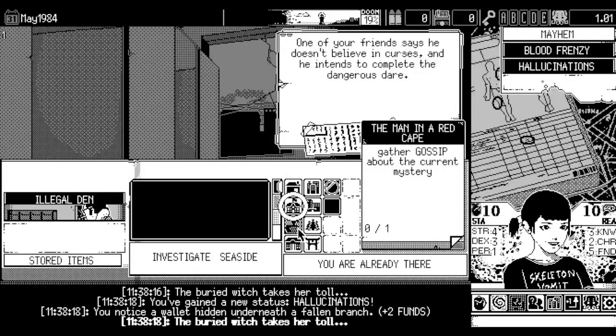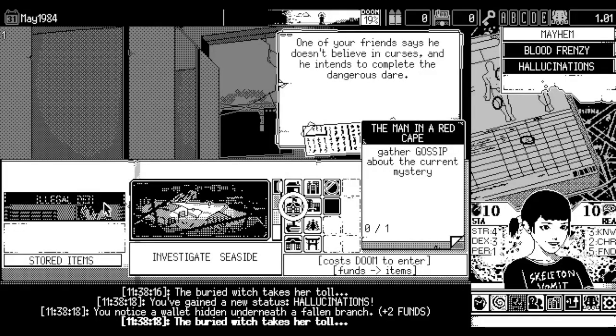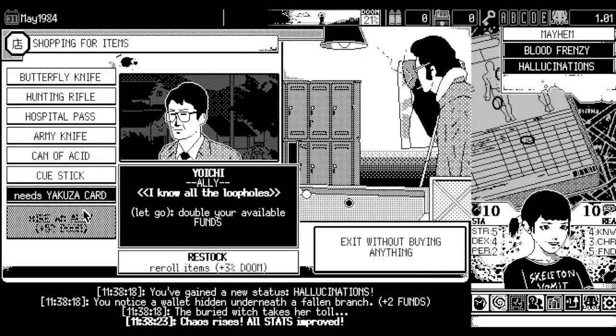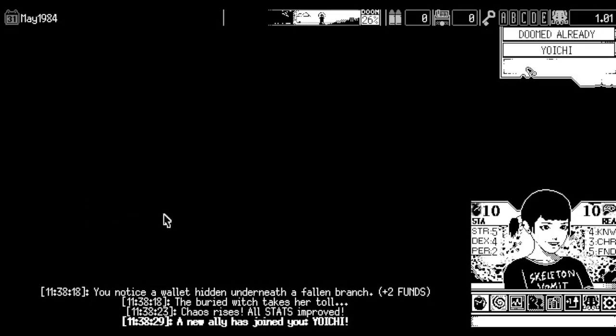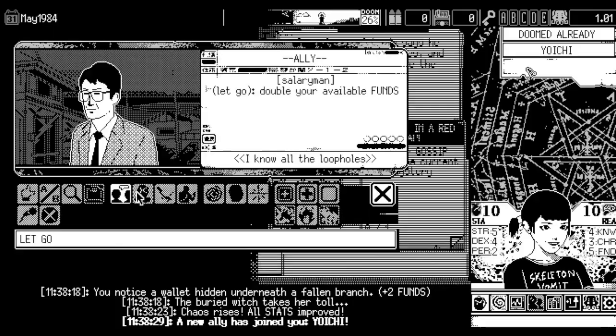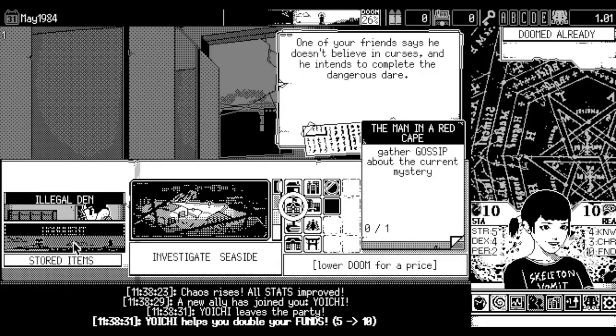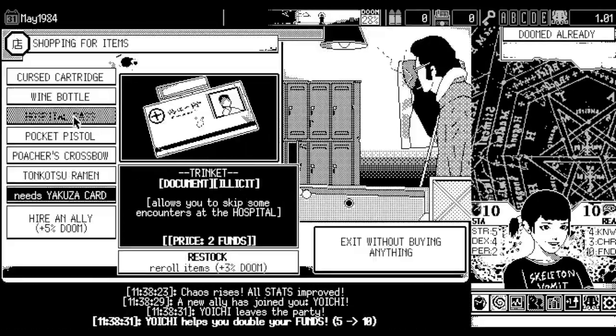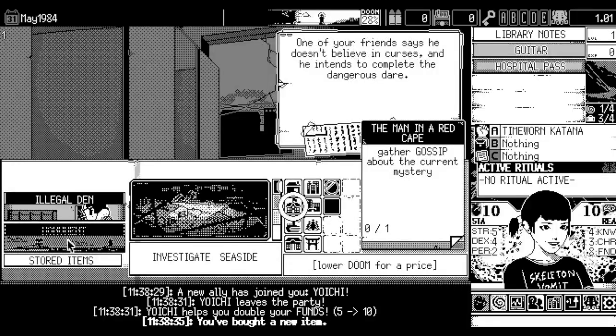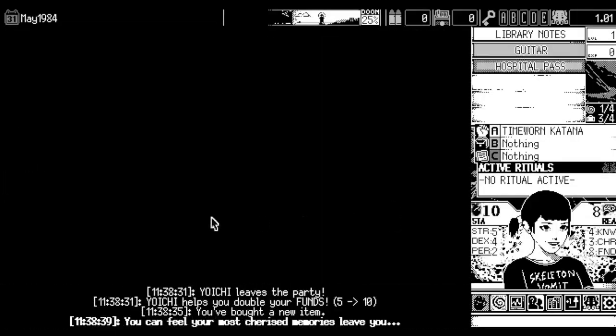This is interesting. I was about to say, if I got double stacks of hallucinations, I would have been very sad. That being said, we can Yoichi our way into some cigarettes as well. So this is going to be a high Doom run, but we are more than prepared for whatever comes.